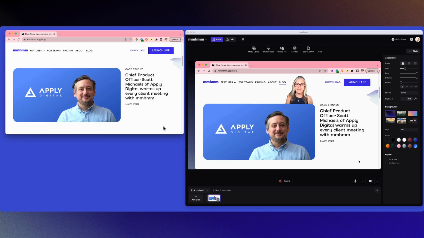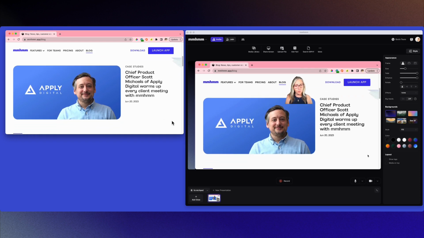And I could either do this live on Zoom, or I could come down here, click the record button and share a video with my team that way. And that's it. So you are now a screen share master.